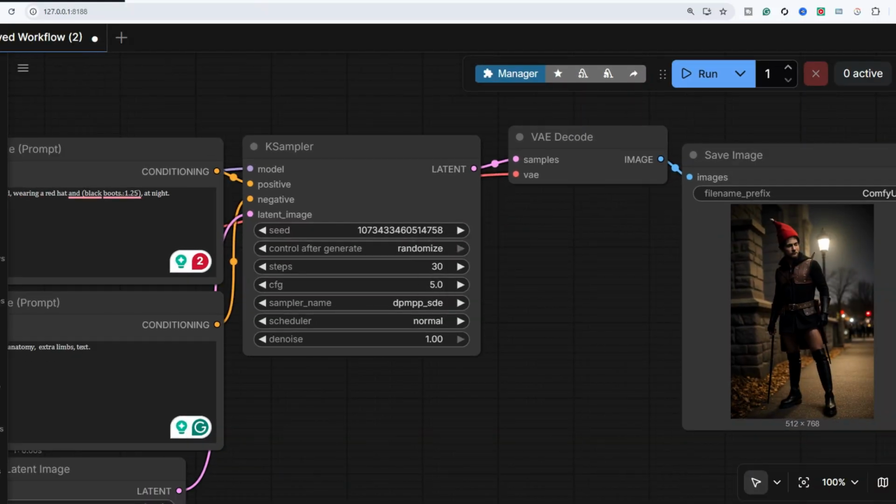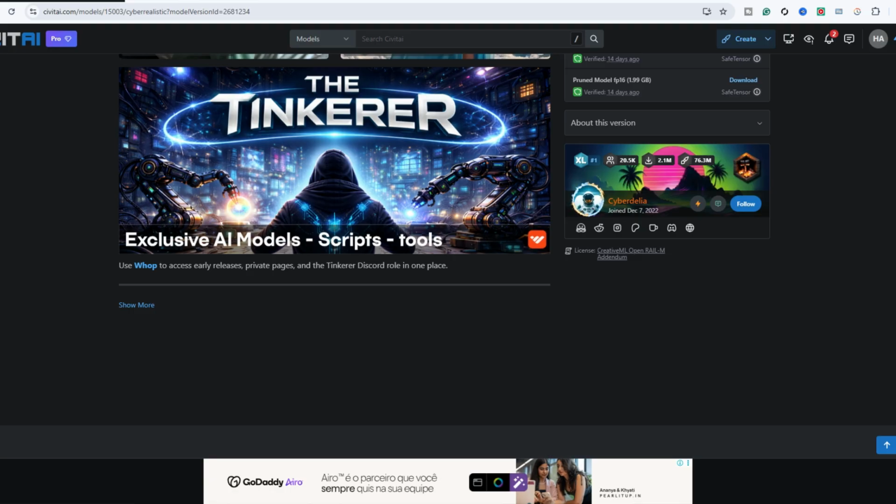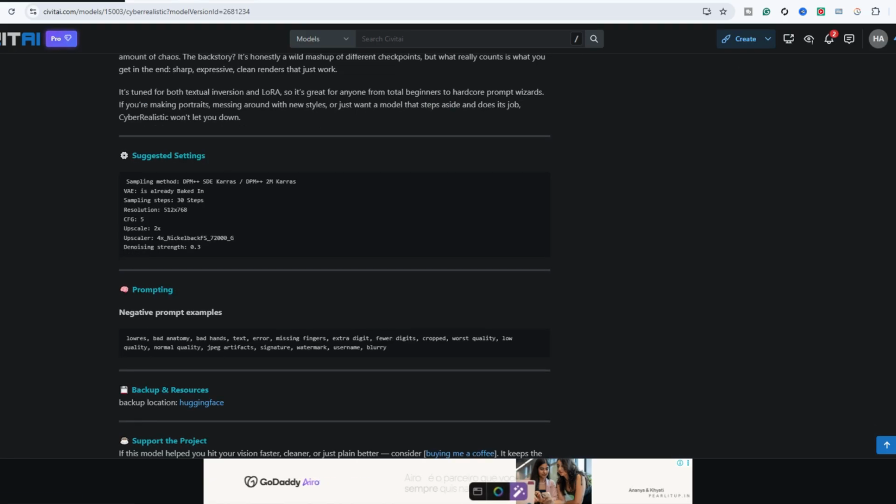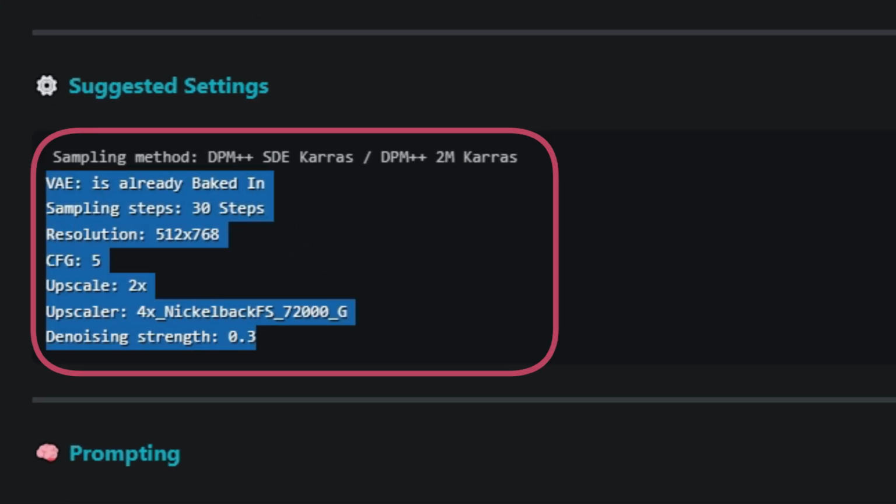Other than the seed, KSampler has some other settings too. But for a beginner, my advice is to just copy these settings from the Civitai page from where we downloaded the model in the second lesson.